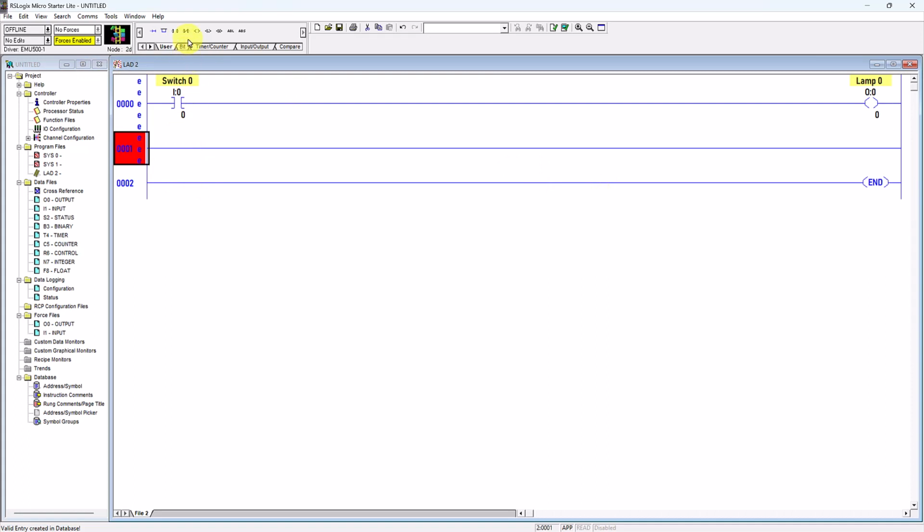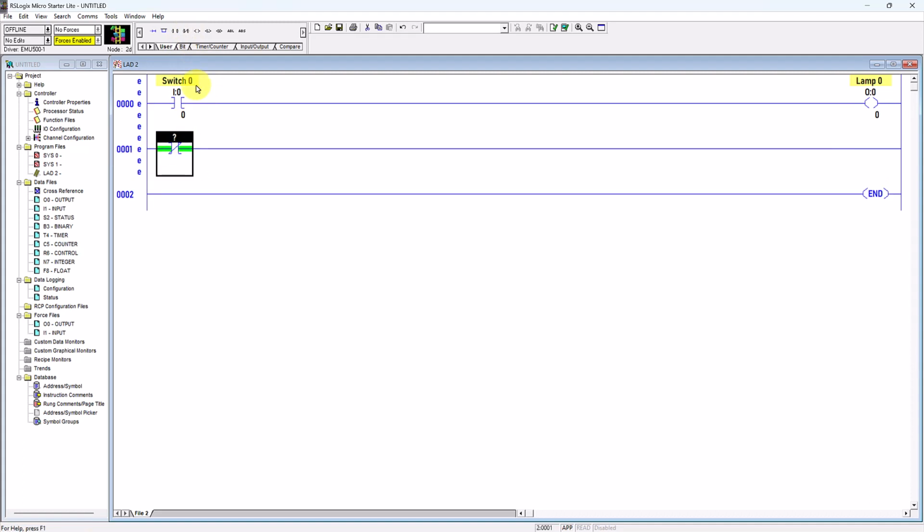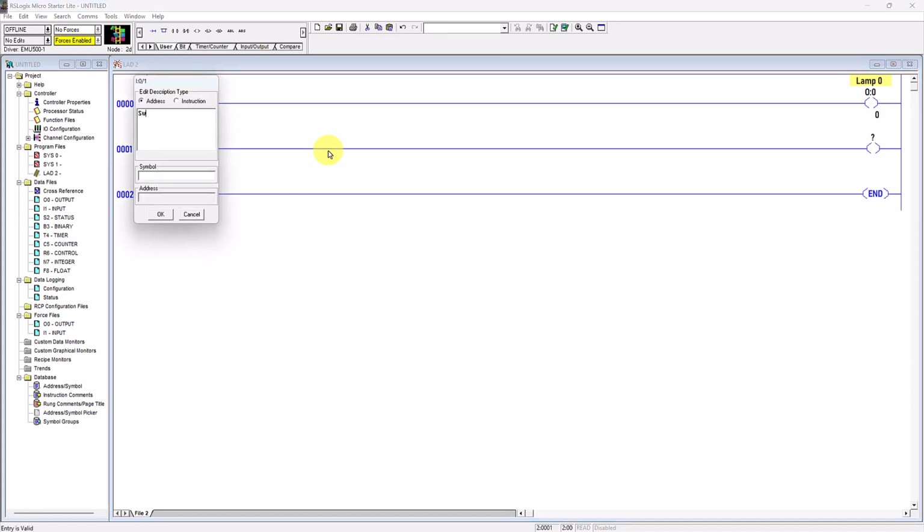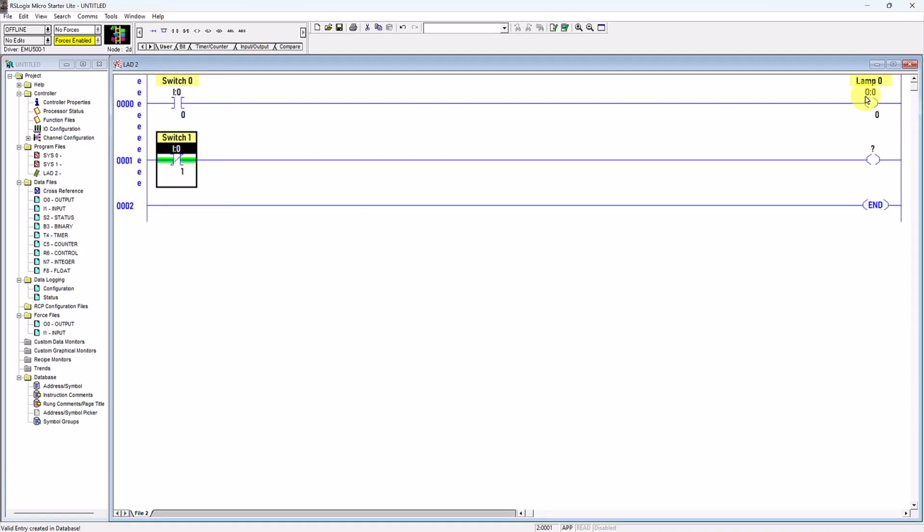Maybe I put one more. Maybe I put this normally closed virtual switch here and then another virtual output coil here. Maybe this one I will put digital input, colon, slot 0, slash bit 1. Maybe this one I put switch 1. This one I can just copy down: click this instruction, hold the control key and drag to here. This one I can click and delete.